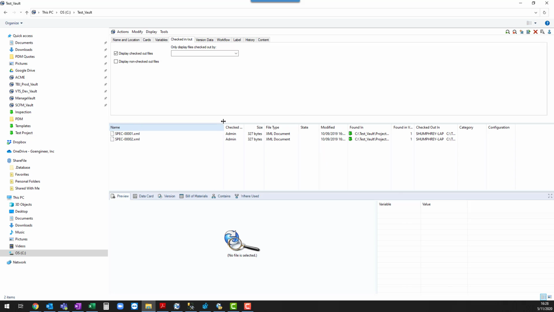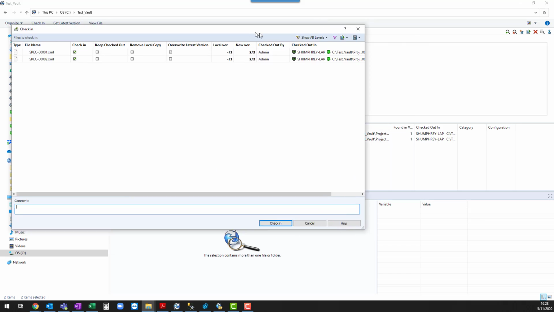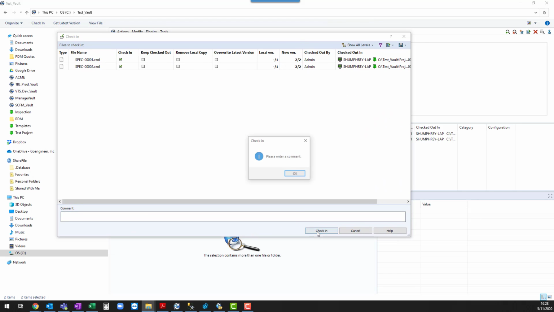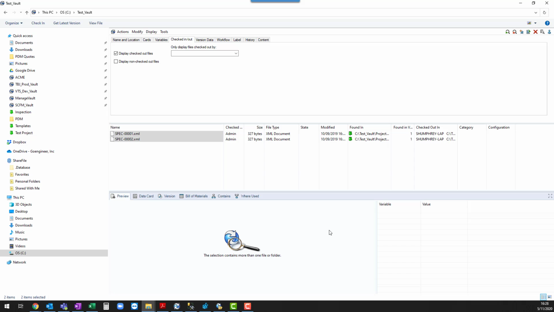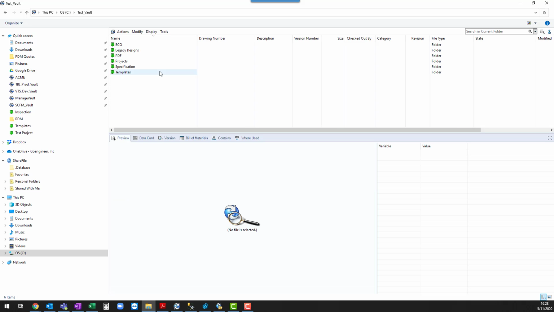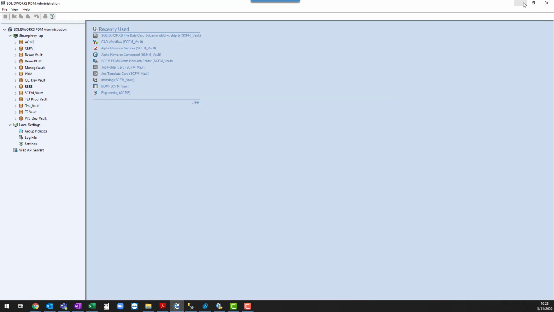It looks like I've got 2 files here that are currently checked out to admin, so I'm just going to go ahead and check those in real quick. Put a comment. And there we go. Now there's no more checked out files. Okay.